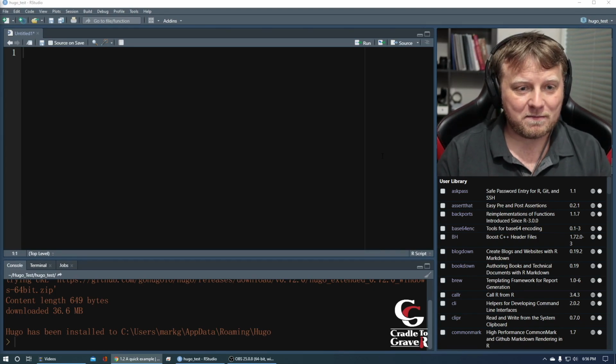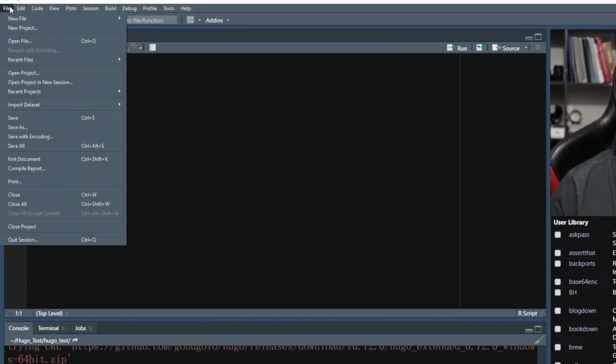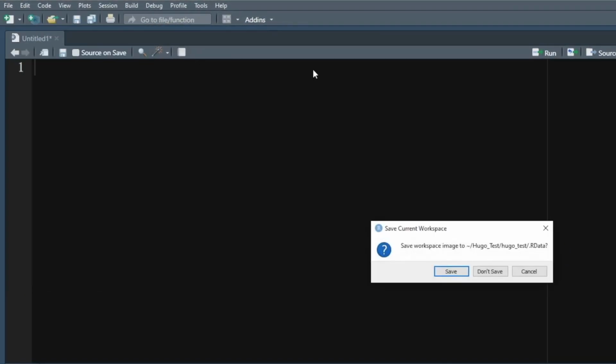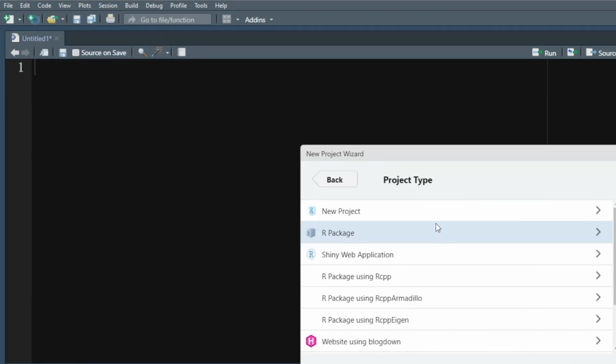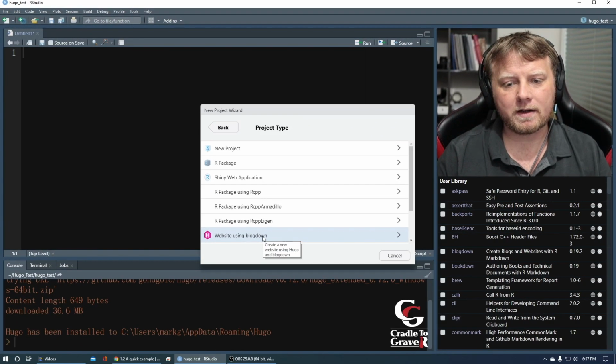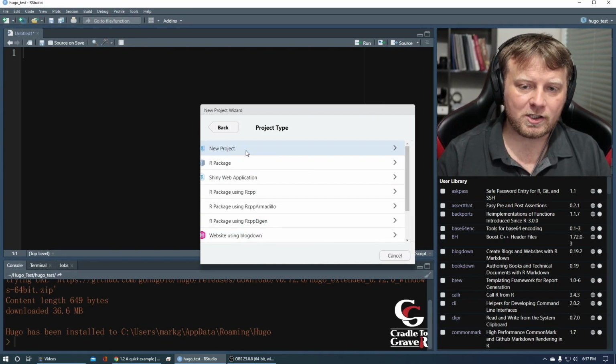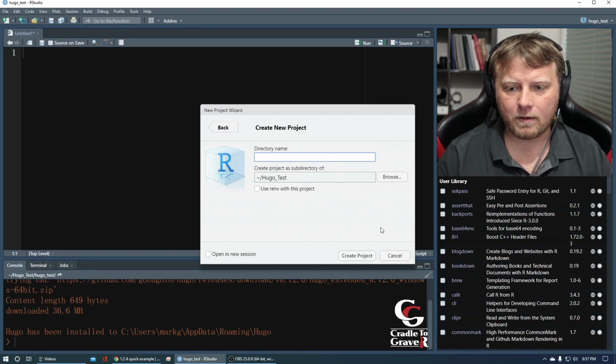So within just minutes, we're going to create the example. File, new project. I don't care about saving this one. I want to go to a new directory, and I'm going to call it a new project. You could do, now that I have Blogdown, I could say website using Blogdown, but let's just go with new project so we can start from scratch.